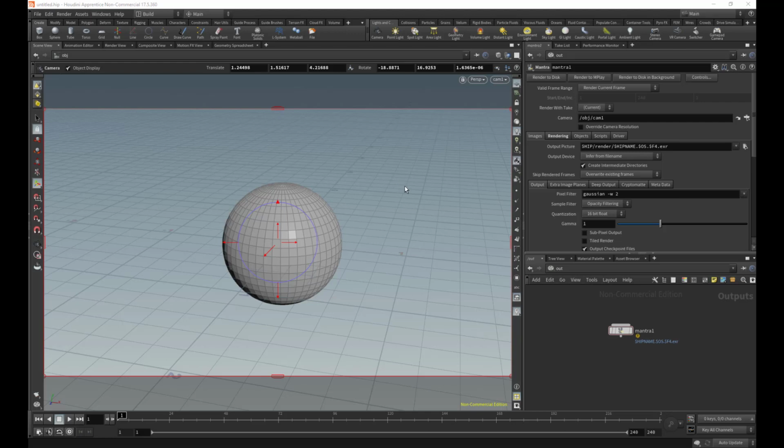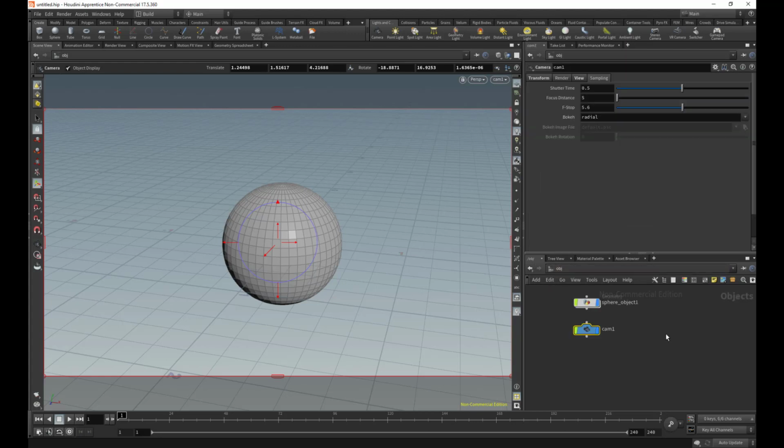Alright, in this lesson we're going to start talking about lights and the different types of lights Houdini has to offer us here. We have our mantra node. If we go back into our object view, we have our camera set up to where we want it. So let's look at these different types of lights. Some lights here are more useful than others depending on what you're going to do.